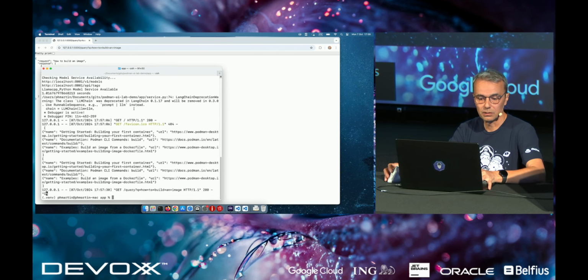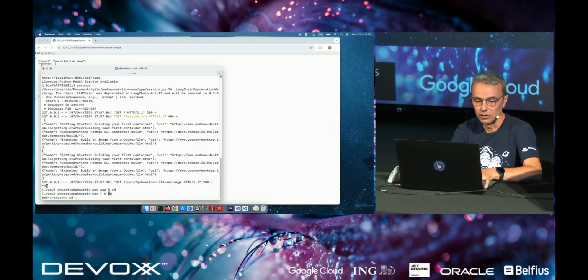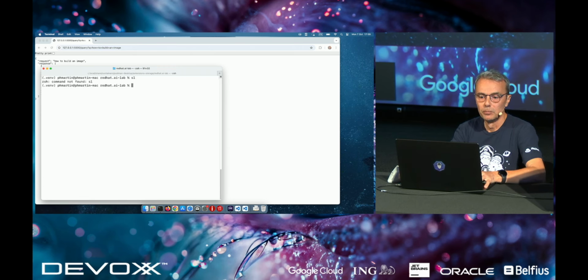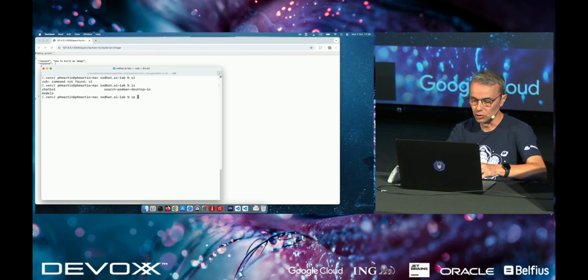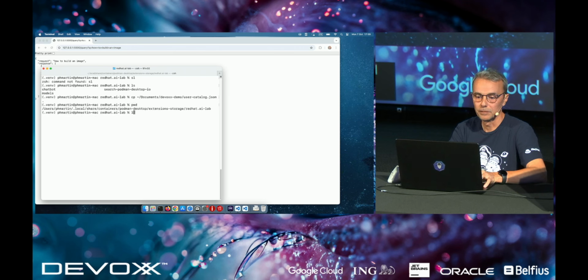I can stop this. I should have it somewhere. Okay, so into this directory, we can copy a user catalog.json file. I have prepared something. User catalog. I'm not on the right place. Yes, I am. Yes, okay.